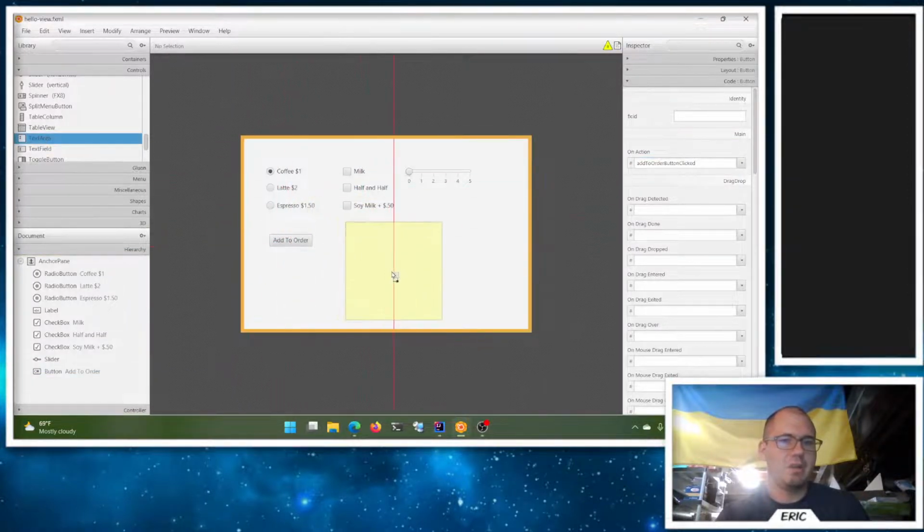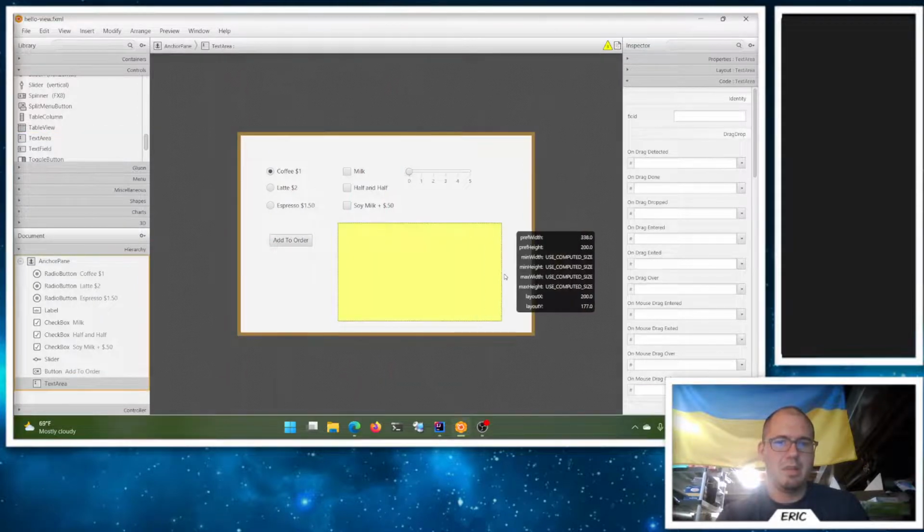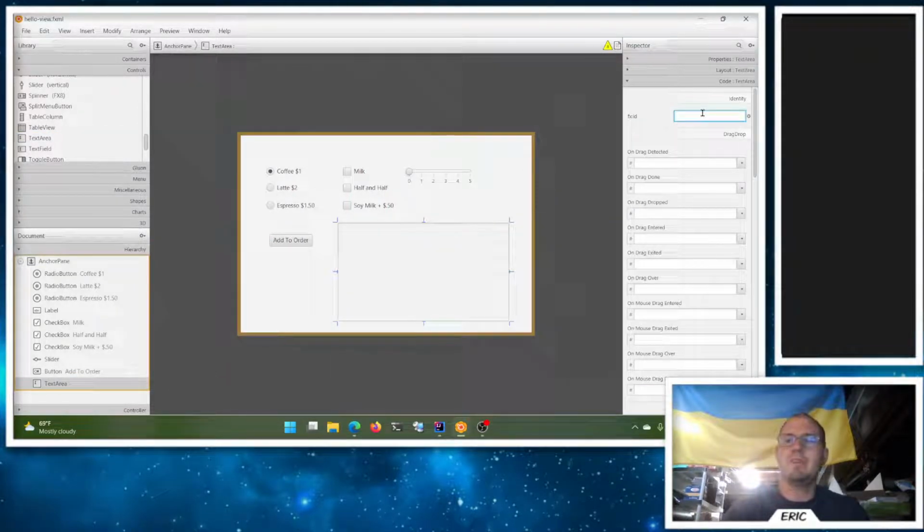We'll have the text area over here. And this we need an FX ID. This will be the order text area here. So I can start adding them here instead of that label up at the top, which should be pretty nice.